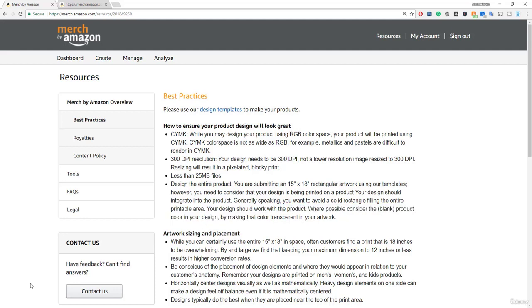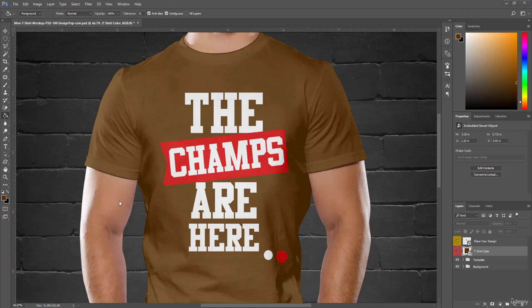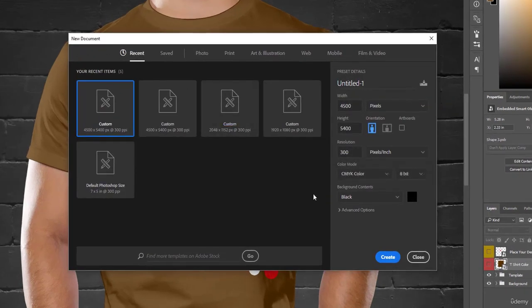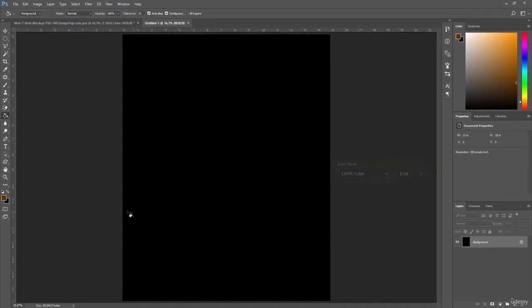Alright, so at first we create a blank document. To create this, click on File, New, and from this new document window, I set width 4500 pixels, set height 5400 pixels, and set resolution 300. Color mode, I just choose CMYK color and set background. This time I select black. Finally, I just simply hit on create.